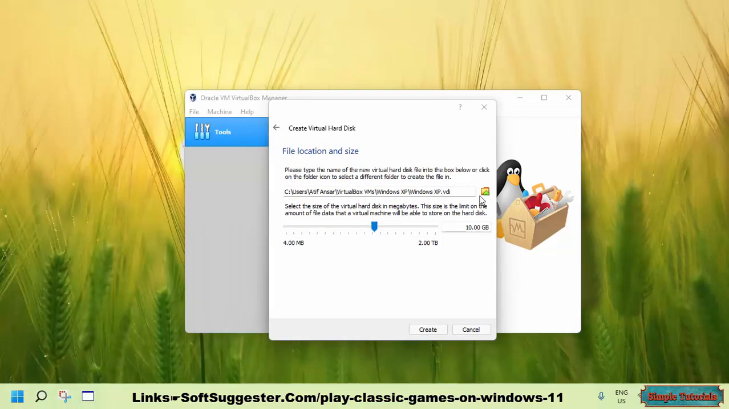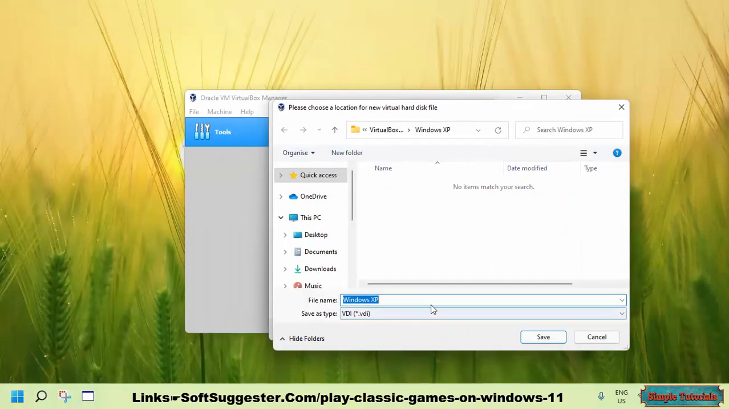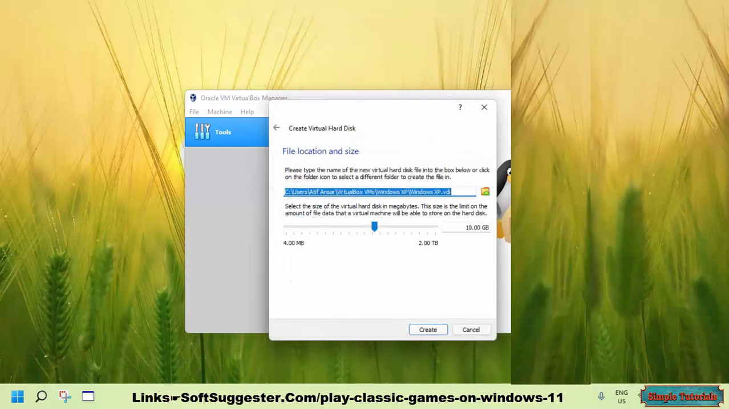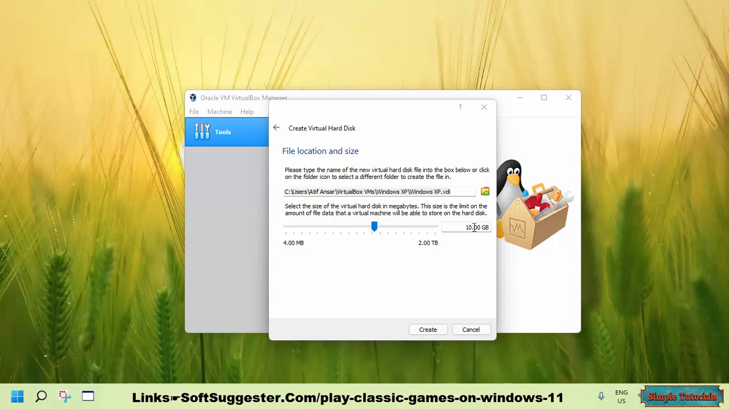Click on this folder icon to choose your preferred partition and folder to save or store the virtual machine's data. Installation of Windows XP itself requires 2 GB of disk space. Choose additional disk space for games. According to your requirements, we'll allocate 5 GB of disk space, and click Create.